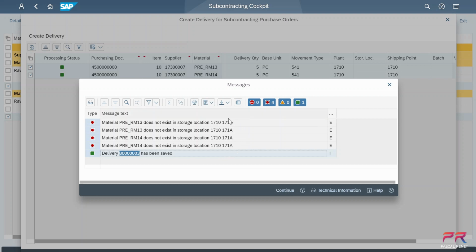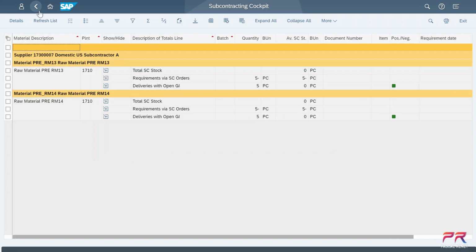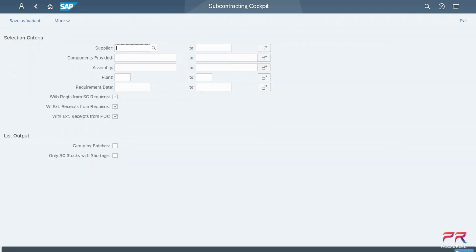for here, being that the system has somehow determined a storage location which is just not the one that I would want to pick out of. So I'm just going to copy this particular delivery, and I'm going to delete it so that I can keep processing this particular purchase order.